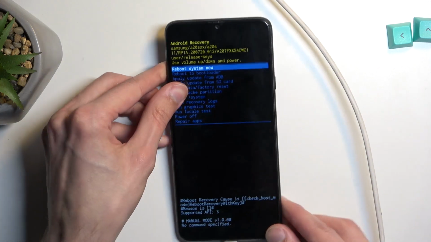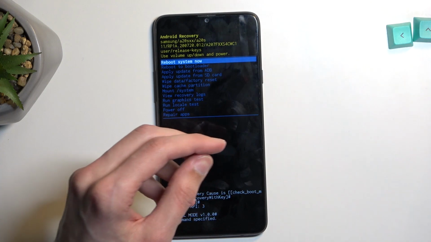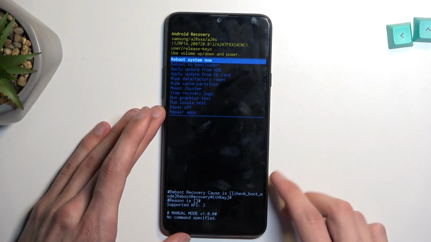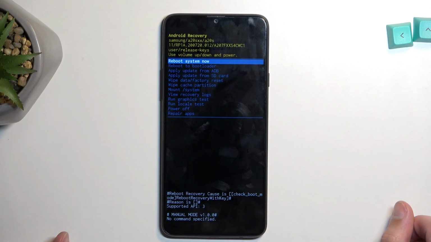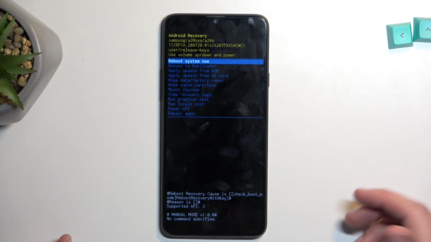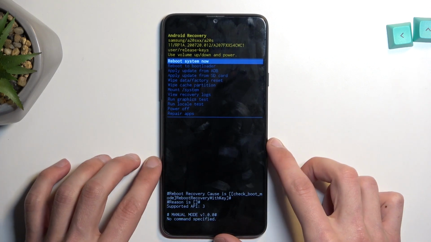And there we go. Now once you see the Samsung Galaxy logo, like I mentioned before, let go of the power key. If you hold it for too long, as I did, it turns off the device, basically reboots it, and then you have to start holding it again and let go of it once you see the Galaxy logo once more.